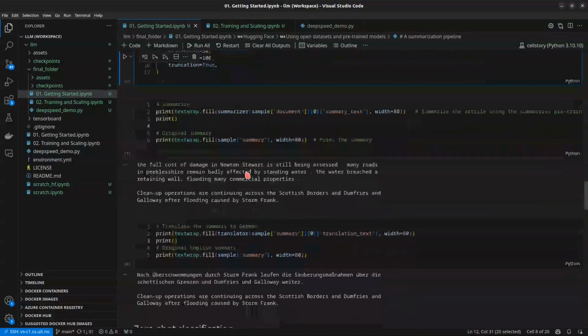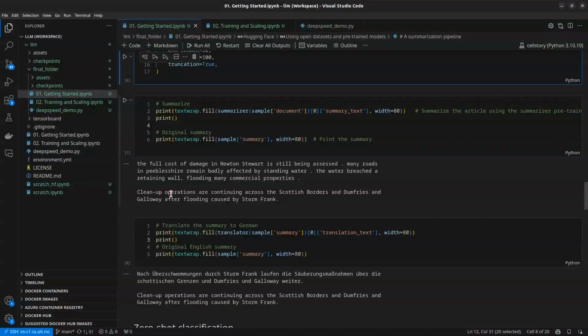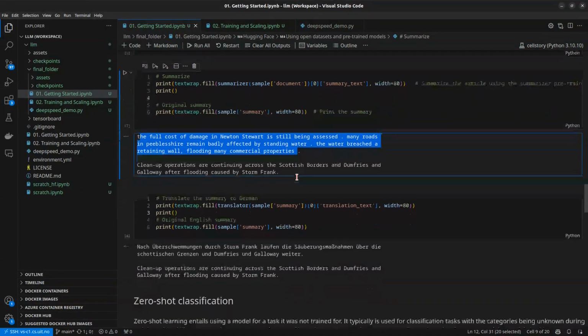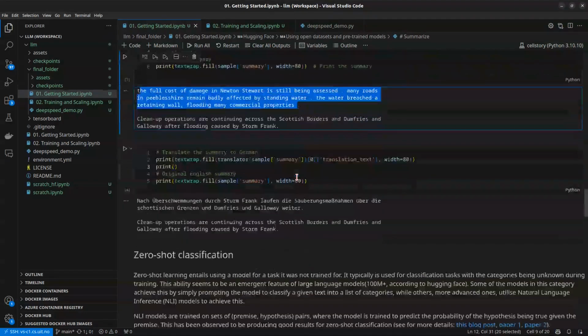If we go below, this is the original summary at the bottom, and this is the summary that's created by our T5 small model. And I think this summary that the T5 model generated is actually a much better representation of the text personally, but also it's not as succinct.